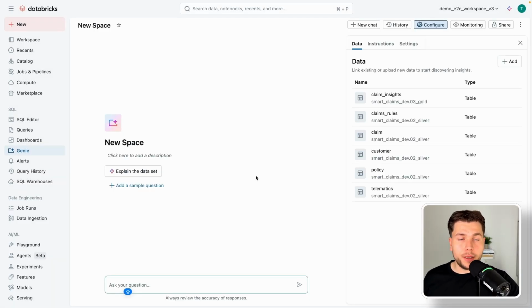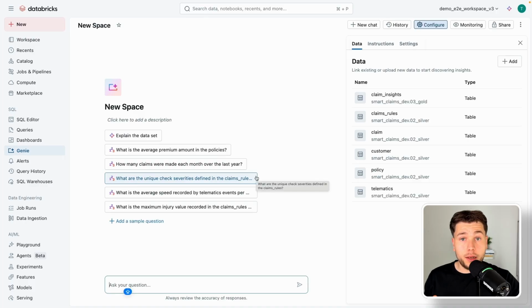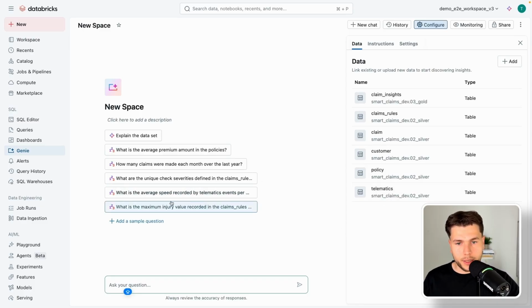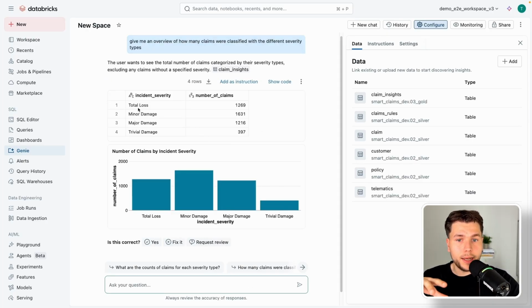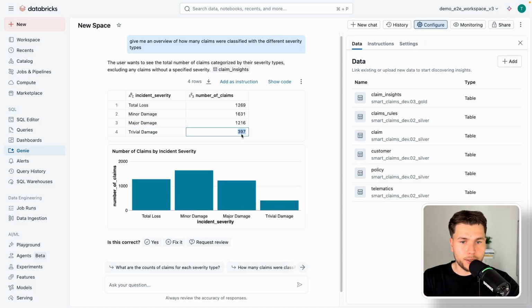And now we can basically go ahead and ask questions in natural language to our Genie space. And Genie will convert this into a SQL statement and then execute it on a SQL warehouse. So it already provides me some sample questions that I could ask based on my input data set. Maybe we say, give me an overview of how many claims were classified with the different severity types. And there we go, we got a response. So we see for total loss, we have 1,200 claims. For trivial damage, it's just about 397 in our data set, right?